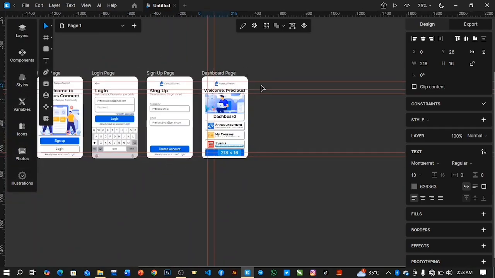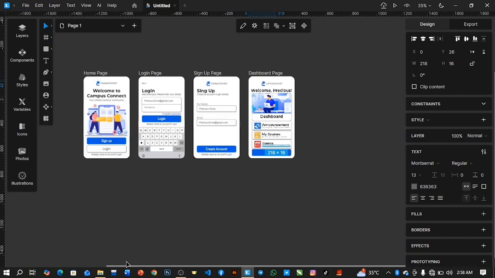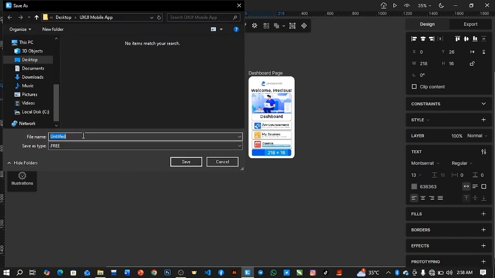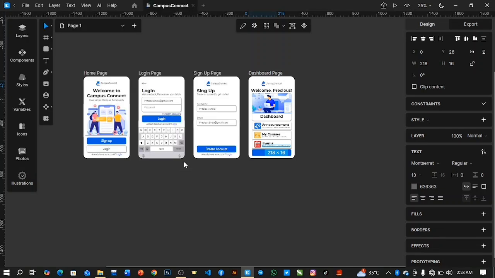Let's remove our lines, our alignment. Let's save this first. Save it as, what's the name of the app again? Okay, Campus Connect. Save. So now we are actually done.